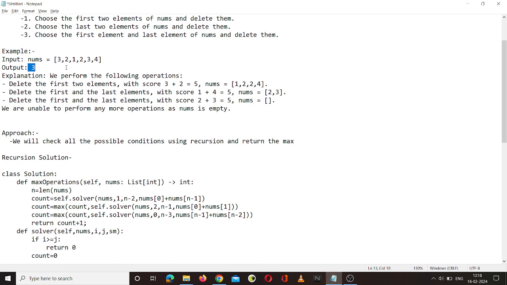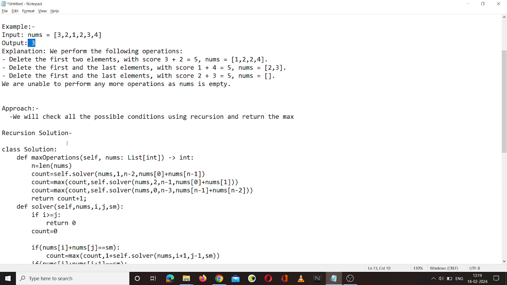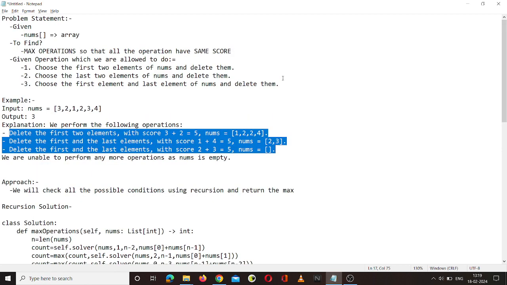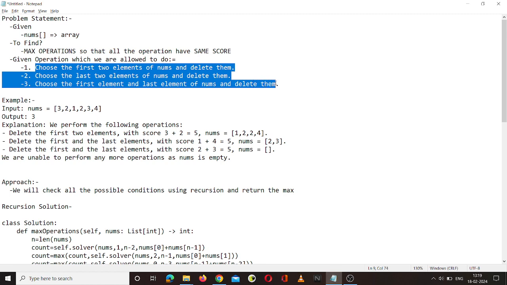So our coding will also be as simple as that. If the explanation is clear, we can solve it directly, no issue. Similarly, we just follow these three operations and continue.